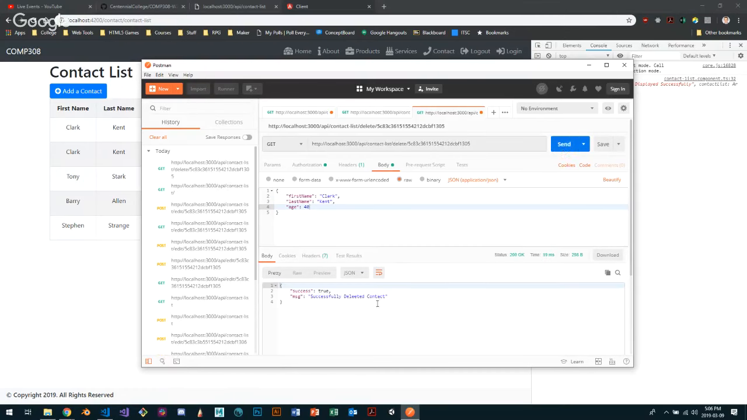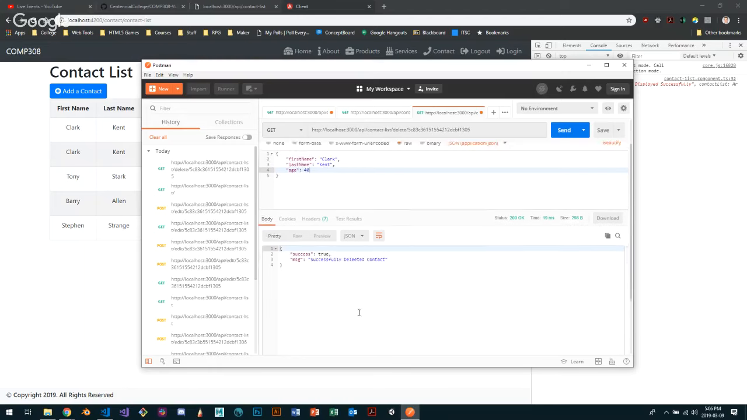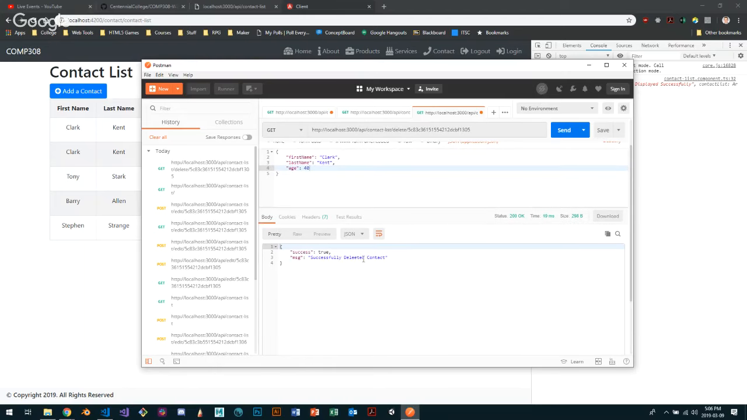So it says, oh, this is interesting. It says deleted contact. That was weird. Look, I got the message. Successfully deleted contact, right? This is the contact that I deleted. Clark Kent is 40. That's what I got back.